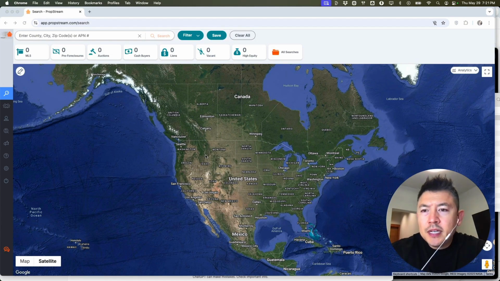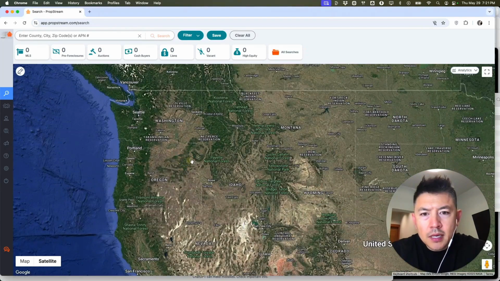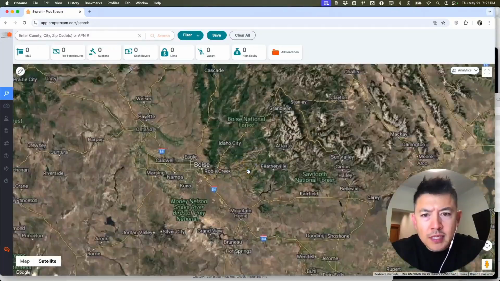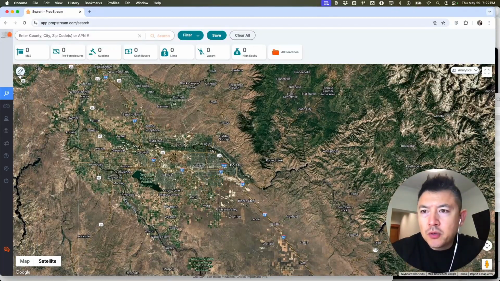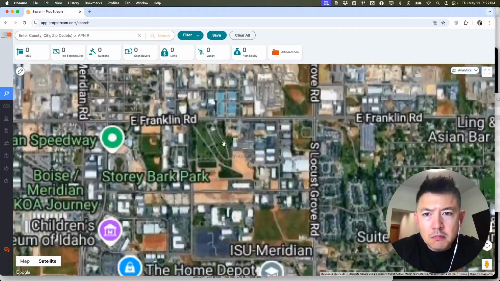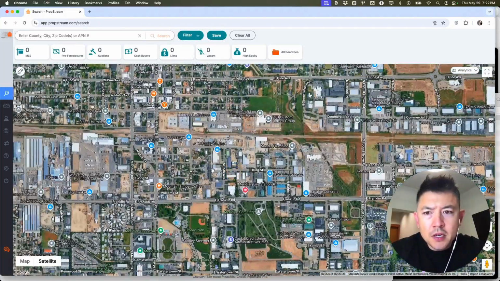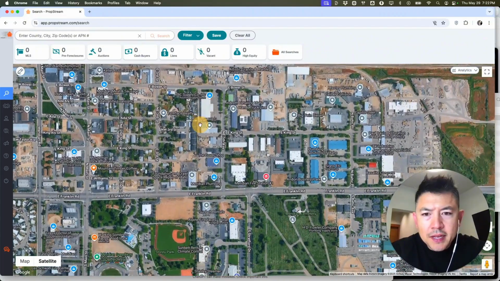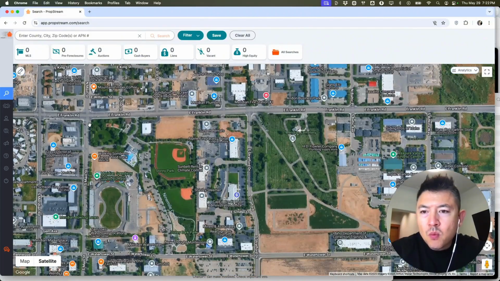Now here on the home screen, if you want to use the drawing tool search feature, first you need to zoom into a local area. So let's see here. We'll go ahead and zoom into, I don't know, maybe Boise. As you zoom in, you're going to see the drawing tool appear right here. So let me go ahead and zoom in. It looks like there's a little neighborhood here called Meridian. If you're buying in the area, you're going to know the streets. So you don't want to buy anything north of Franklin and anything west of Main Street.